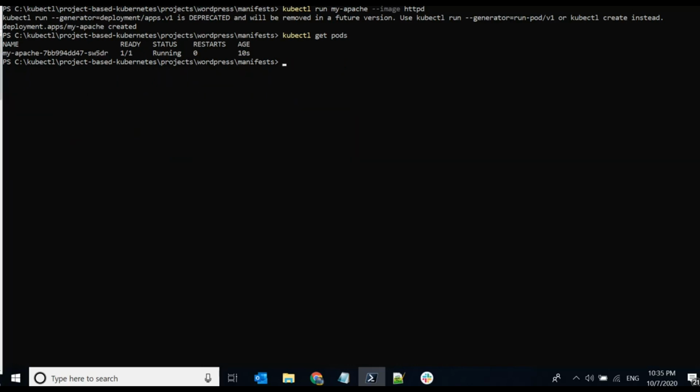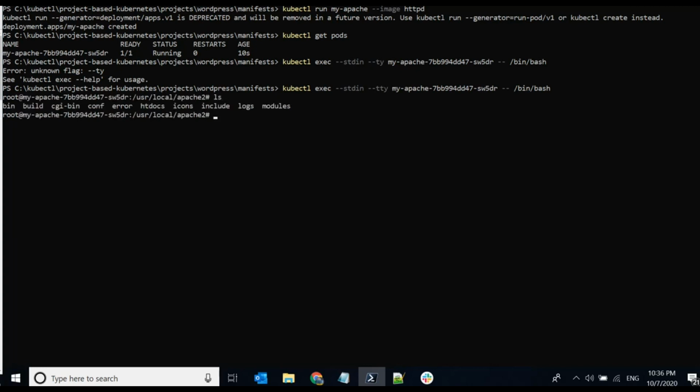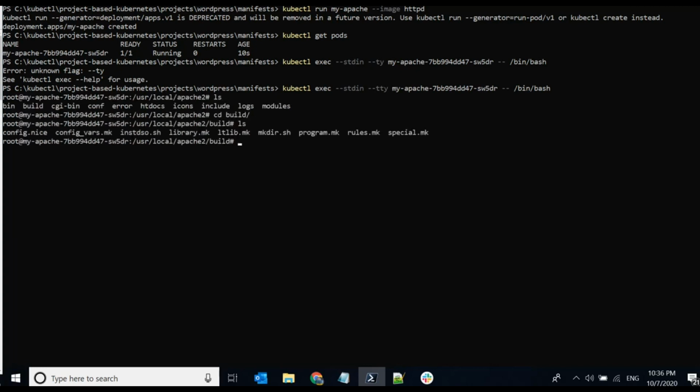So as I mentioned earlier, we have one Apache container running, and let's connect into the container. It is kubectl exec --stdin --tty. Sorry, --stdin --tty. Yeah, so this is how you will connect into the machine, and you can browse the files and so on, and you can debug and all.